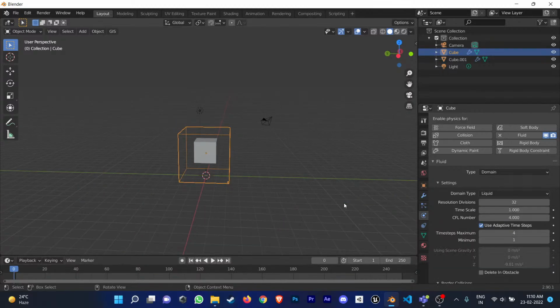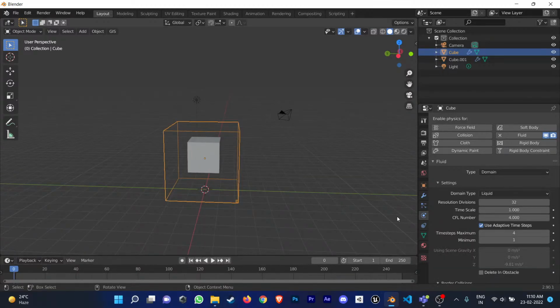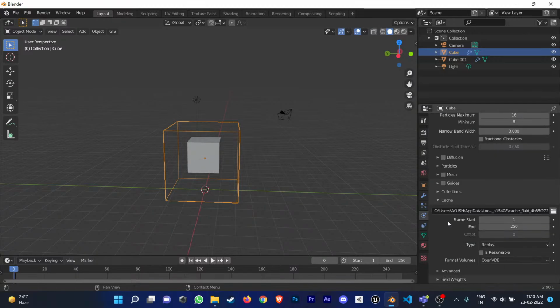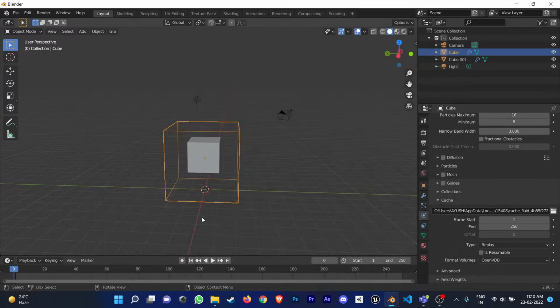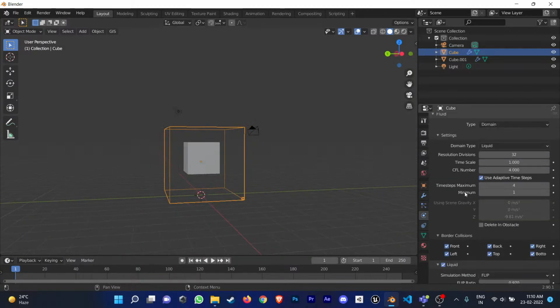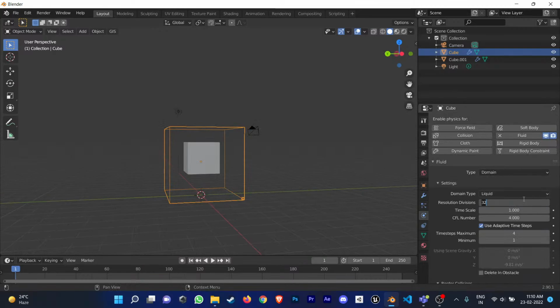So let's come back to domain. I have already set up a cache here. What it does is simulate everything and store it somewhere, so that it does not need to calculate every single time. Here it is right now on the type of replay. Let me increase it to 64 so that you guys can see it.